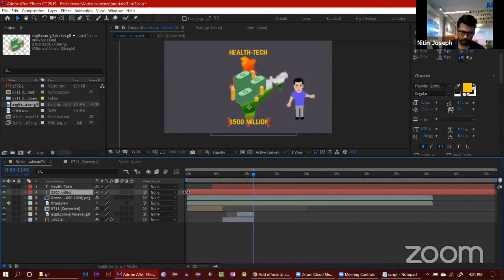Let me just ensure that 500 starts at this point. Right, so 500 million. This is where the cash flows in. So this is where my amount will be displayed and it will end at this point. So I'll drag it in from the end as well.